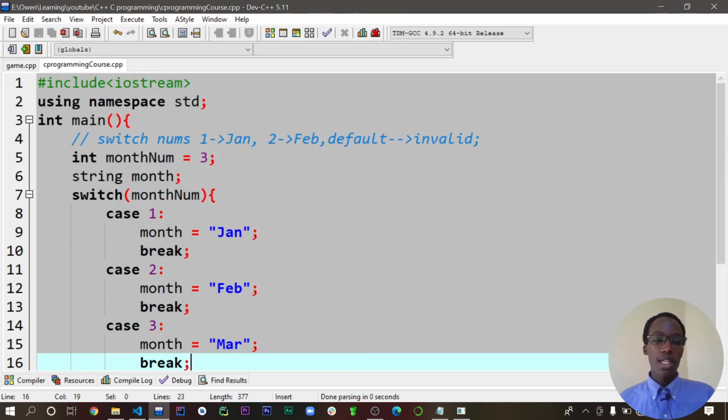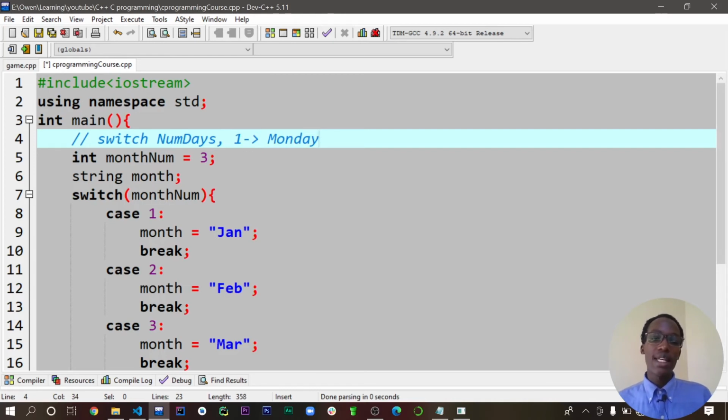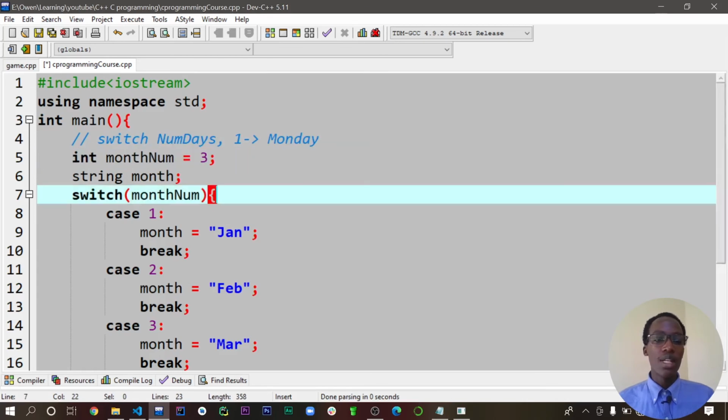So I want to give you one more task. Using the same scenario, I want you to switch between the number of days. So if maybe a user enters 1, then you can set it to Monday. So I want you to get a user input instead of us outputting this. So I'm just going to get an input from the user.